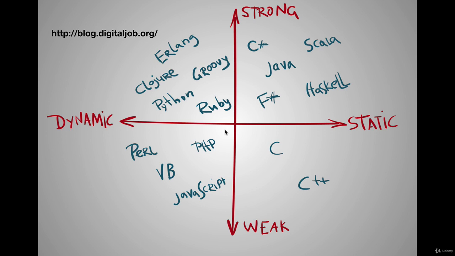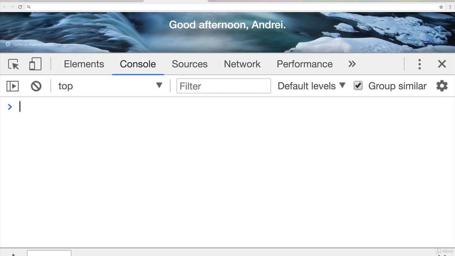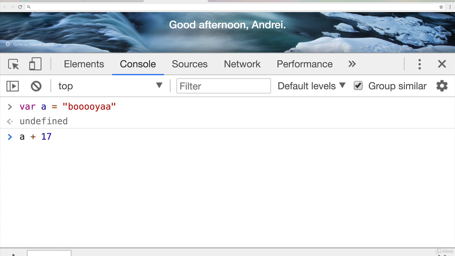So let's make this clear. JavaScript is a dynamic language, or dynamically typed language, that is weakly typed. What does that mean? Well, in JavaScript, I can do this. In JavaScript, I can say variable a equals "booyah", and then I can go ahead and say a plus 17. Booyah17.